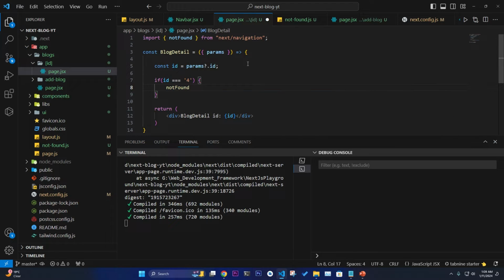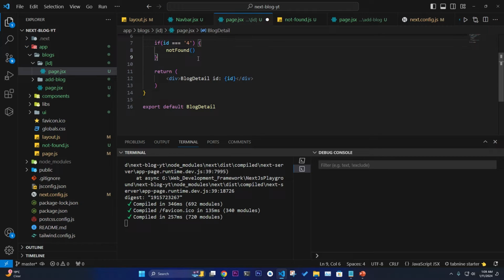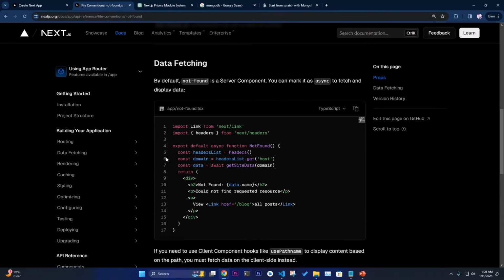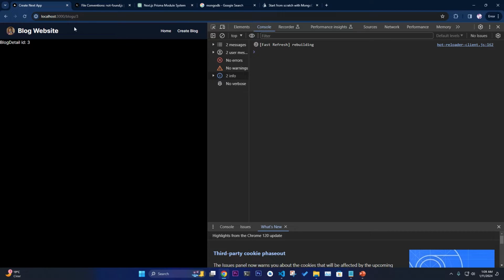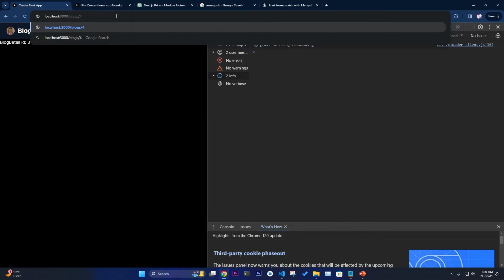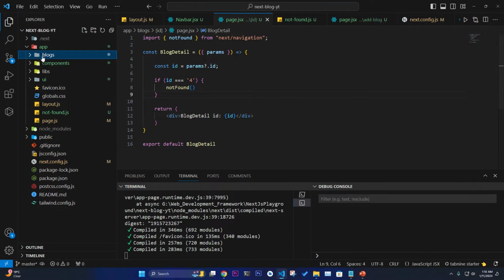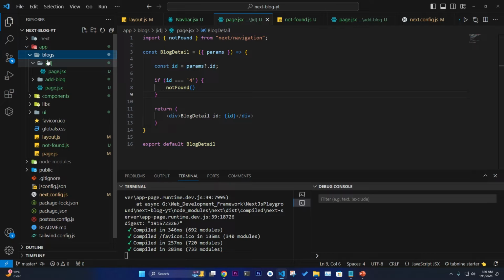As you can see, we can easily access it as it is coming from next/navigation, the not found function. We can easily access it. So let's check it out. So if I give an ID of 4, as you can see, this is really awesome. It is just working like magic. Detail page not found. We are inside a blog module, but we don't have anything in the component.